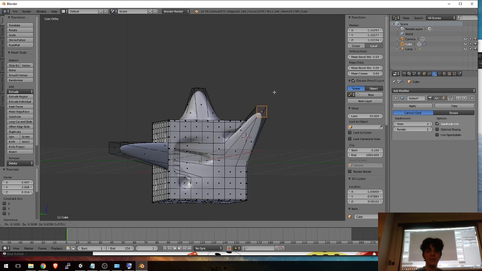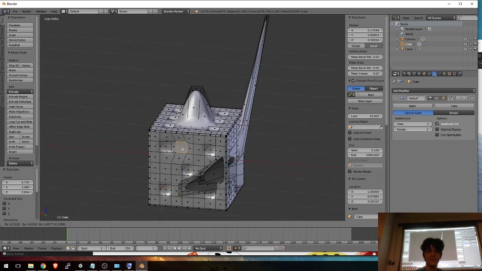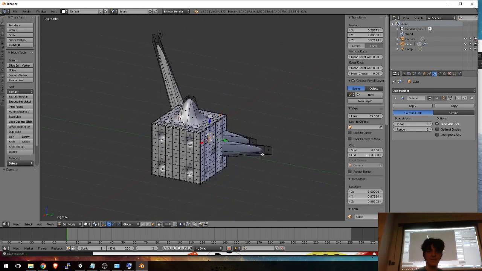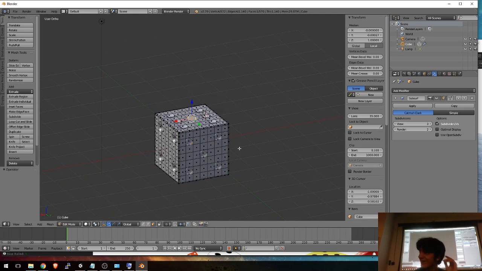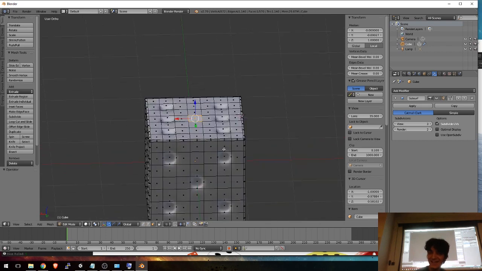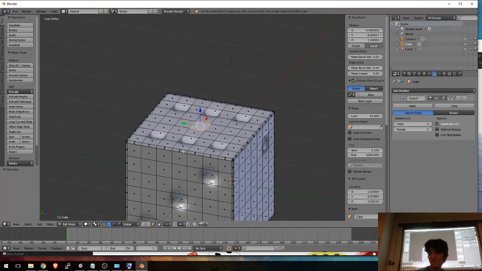So you can make a very abstract dice. Probably wouldn't work too well. Wouldn't fall right. Said redo is Control C. Redo, Control Shift Z. Control Shift C. Yeah.